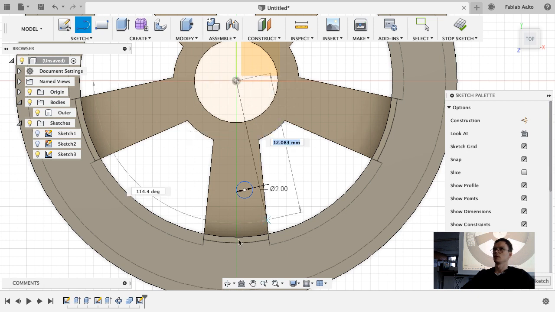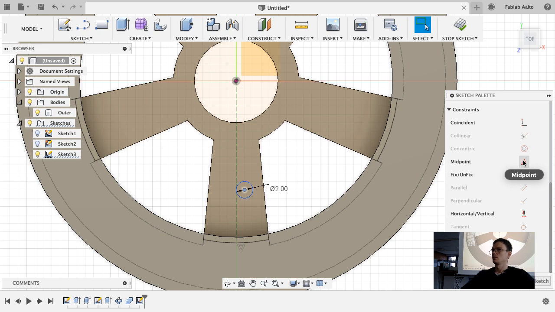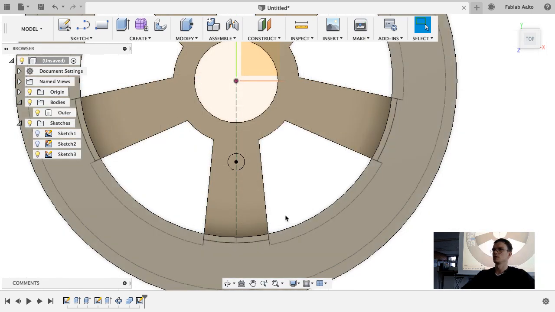I'll create a line that I'm going to use as a construction line over here, and place this in the center of the line by using the midpoint constraint, like so. Now it's snapped, and it's also fully constrained, so we can stop the sketch.